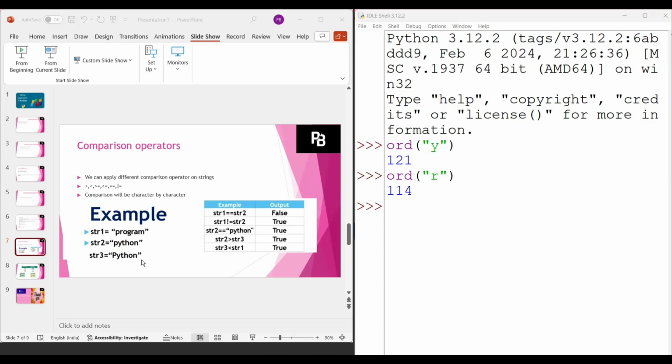Now in this example, str2 is greater than str3. How can I check? I write ord of small p. The value of small p is 112, and ord of capital P, the value of capital P is 80. So now you see small p is greater than capital P. In str2, small p is there, and in str3, capital P is there.